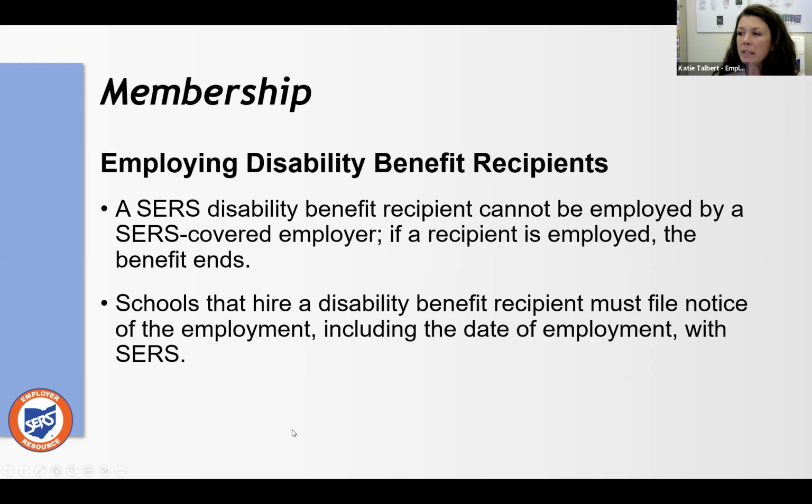So, employing disability benefit recipients. A CSRS disability benefit recipient cannot be employed by a CSRS covered employer. If a recipient is employed, the benefit ends. So schools that hire a disability benefit recipient must file notice of the employment, including the date of employment, with CSRS.